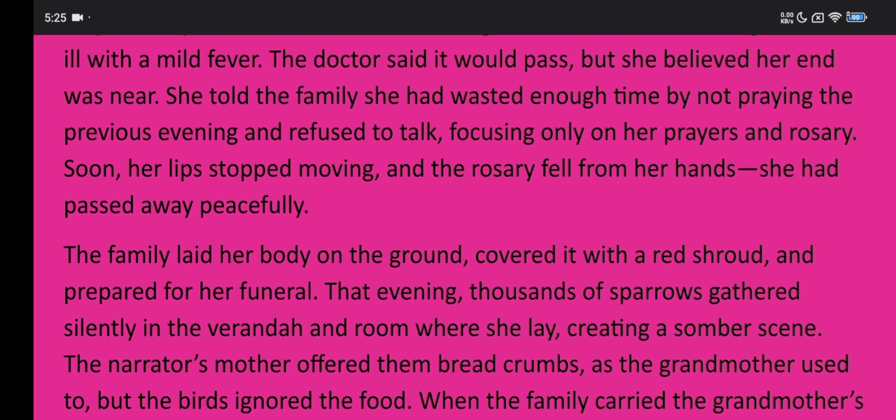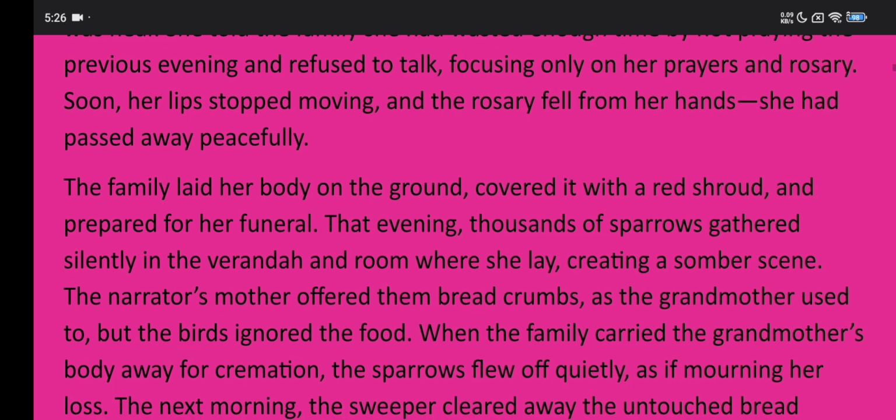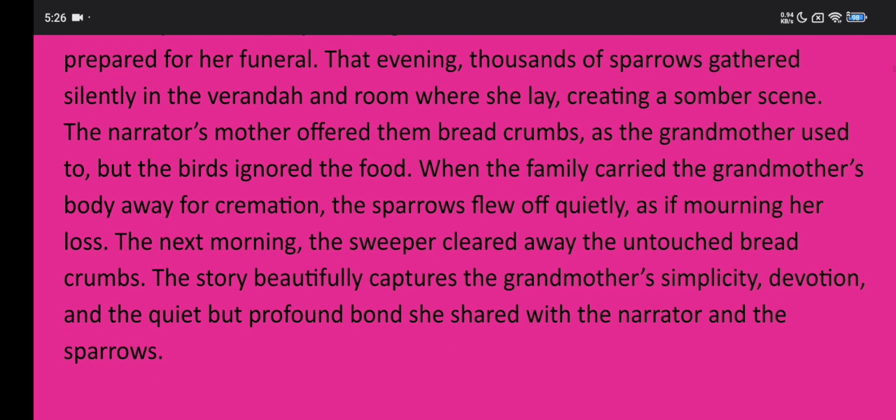The family laid her body on the ground, covered with a red shroud, and prepared for her funeral. That evening, thousands of sparrows gathered silently in the veranda and room where she lay, creating a somber scene. The narrator's mother offered them bread crumbs as the grandmother used to, but the birds ignored the food. When the family carried the grandmother's body away for cremation, the sparrows flew off quietly, as if mourning her loss. The next morning, the sweeper cleared away the untouched breadcrumbs.